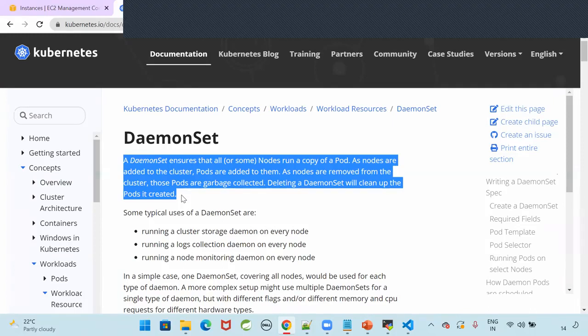But with the DaemonSet, it is definitely 100% guaranteed. The copy of your pod will run on all the worker nodes. If you have 10 worker nodes, the pod will run on all the 10 worker nodes. That is guaranteed. Whatever replica number is given, let's say three, the replicas concept will not be applicable here.